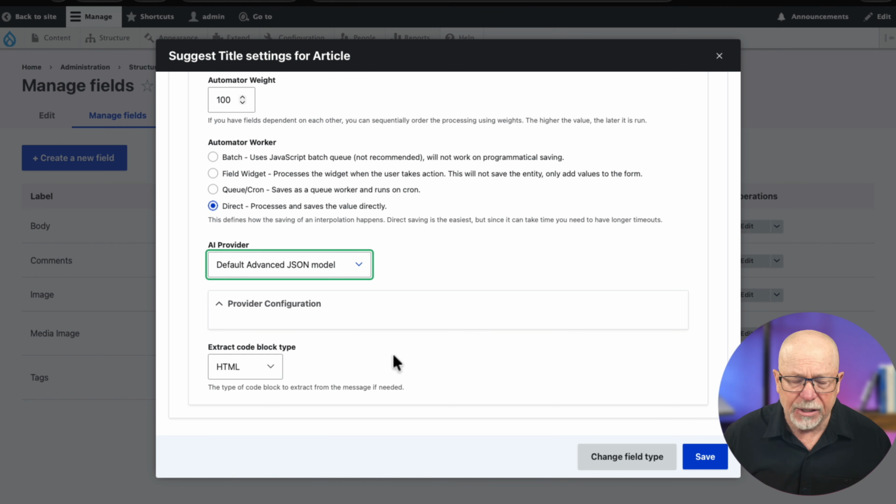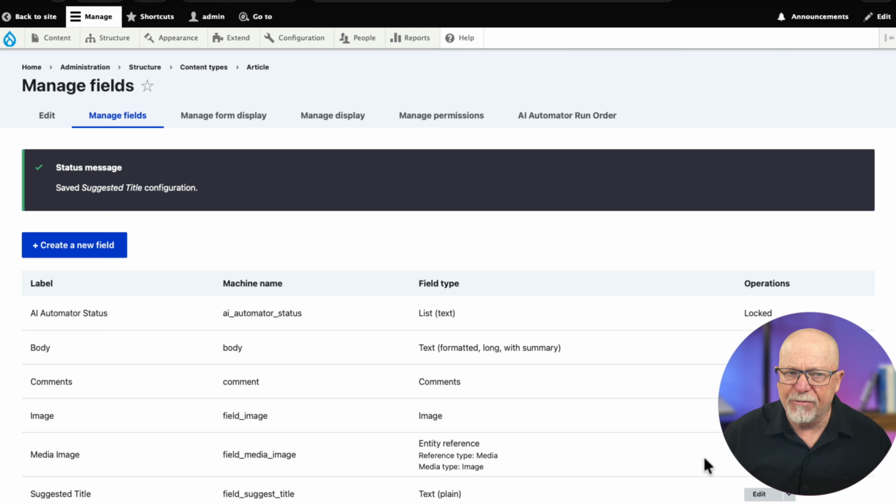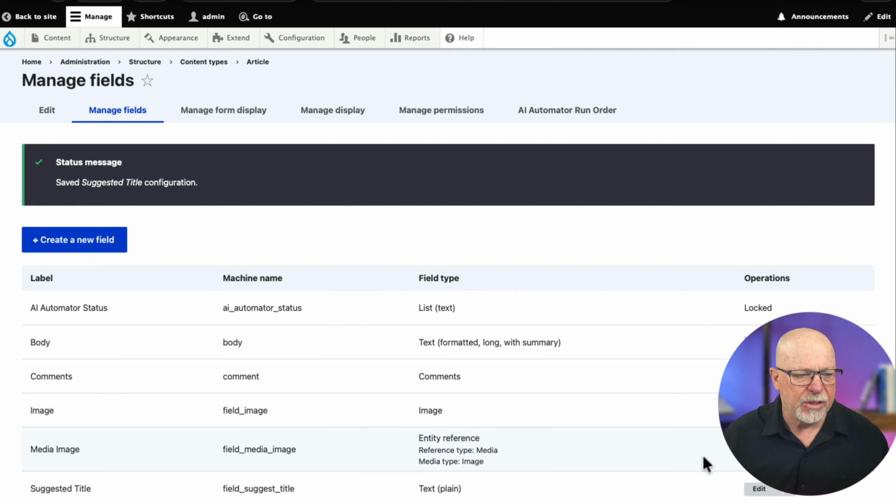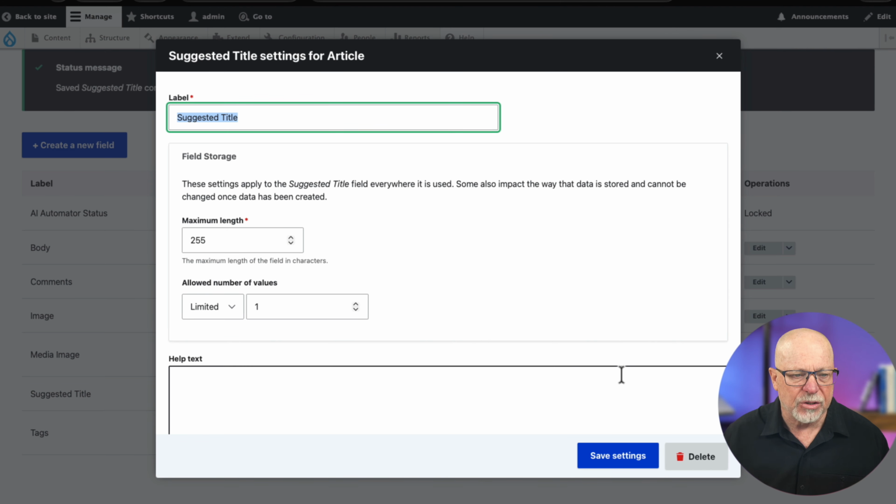There are no settings here. I'm going to click Save. Now, before we create the other one, let's see what this does. One thing I missed, let's go back in there for just a second.